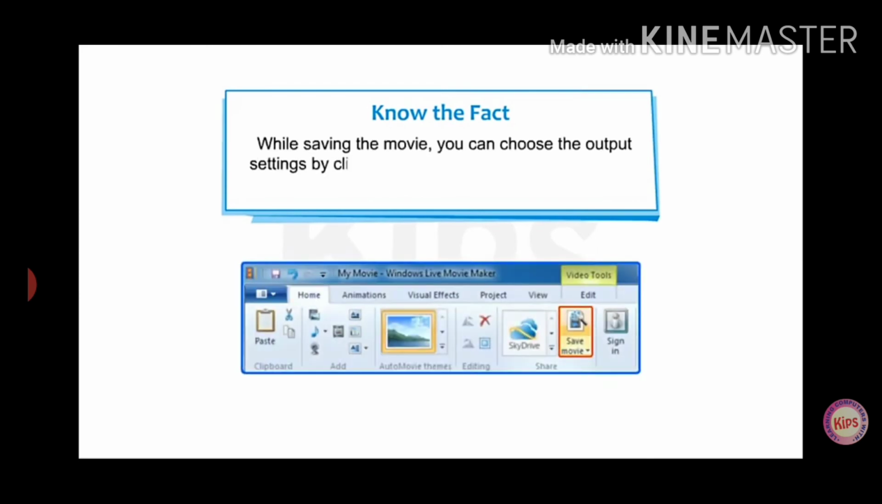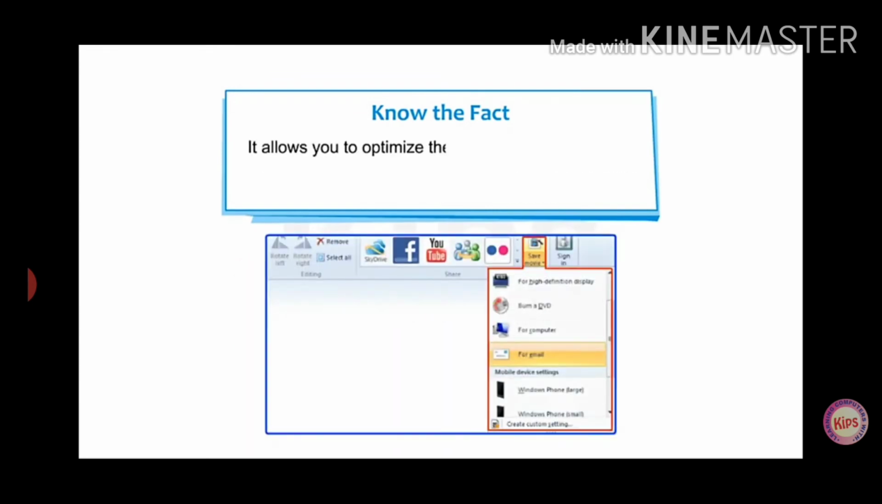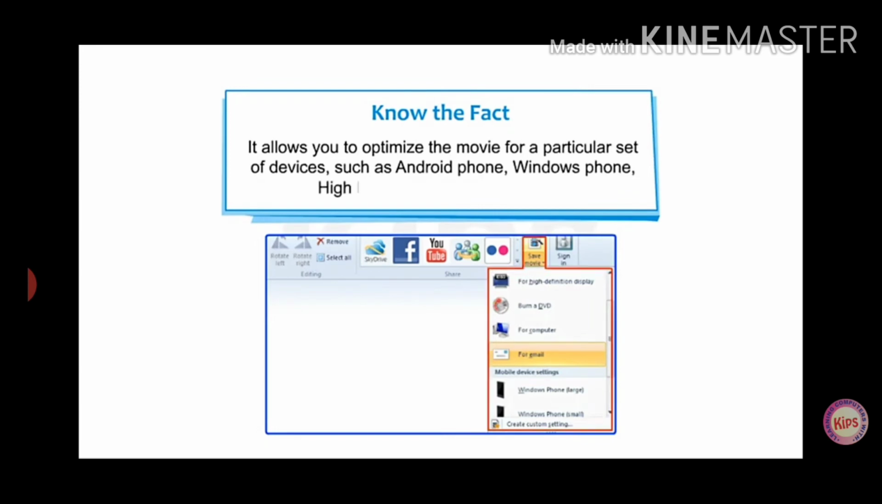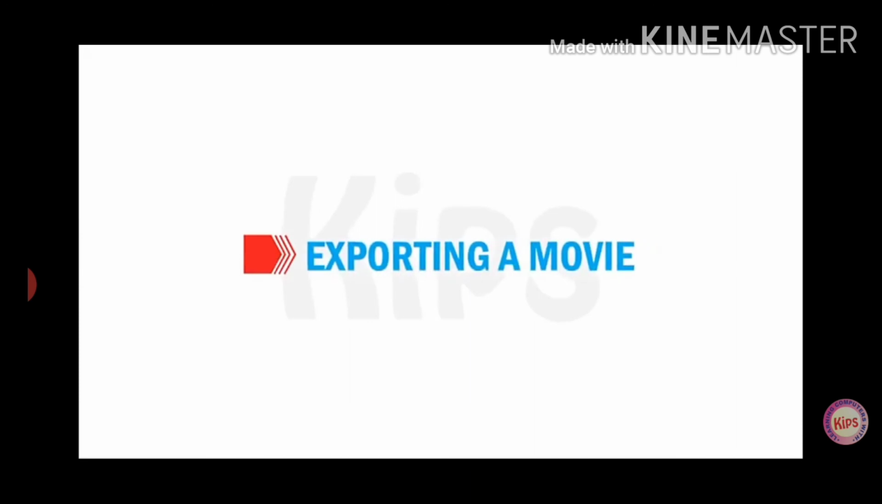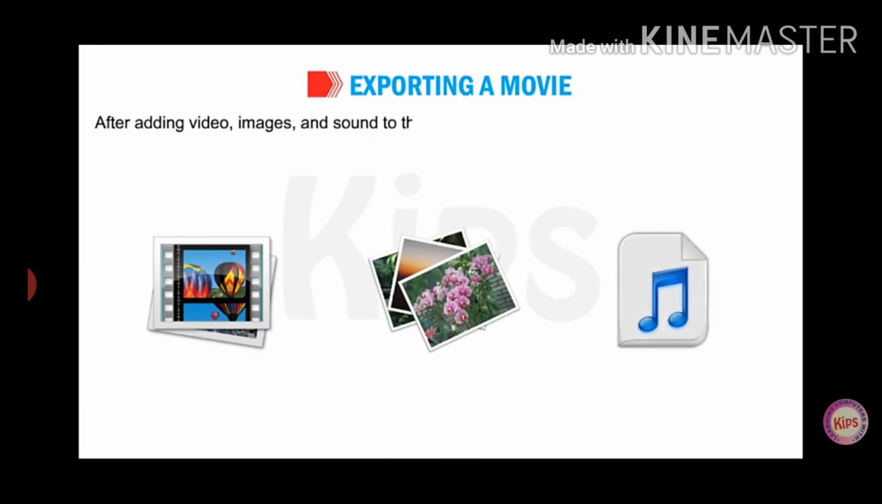While saving the movie, you can choose the output setting by clicking on the arrow present in the Save Movie button. It allows you to optimize the movie for a particular set of devices such as Android phone, Windows phone, high definition display. It depends upon your comfort level. Now how you can export a movie on YouTube, Facebook, etc.